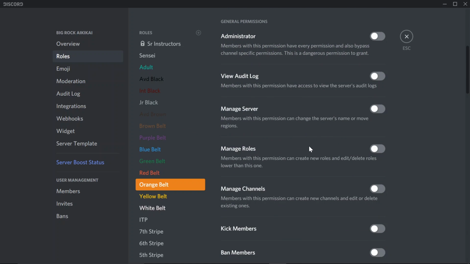Okay. Next is manage server. So you can change the server's name, move regions. Don't turn that one on for anyone other than senior instructors though, please.